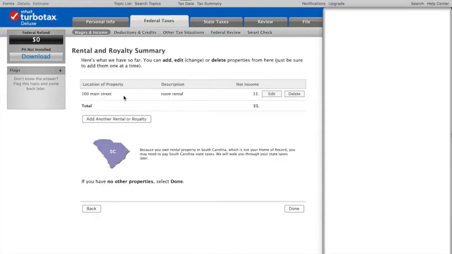Now, so this is the room. We've already entered a property here. We're calling it room rental, 100 Main Street. So we're going to go through this. So instead of adding another rental, we're just going to say edit.